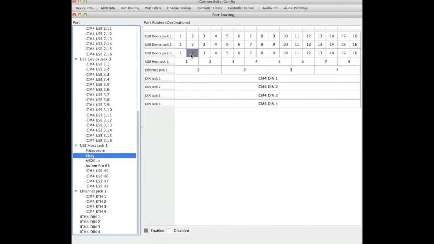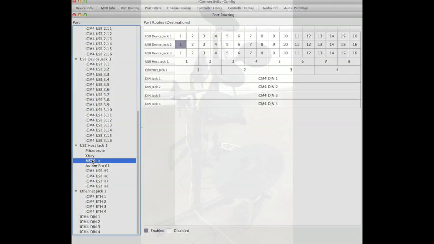Now if we look at, say, the XKey25, we see that it's connected to device jack 3 port 2. But we may want to route it specifically to the first iPad and the MS-20 IC controller to the second iPad. That's easily achieved using iConfig and is creating a direct connection via the iConnectMIDI4+ between the devices and the iPads.